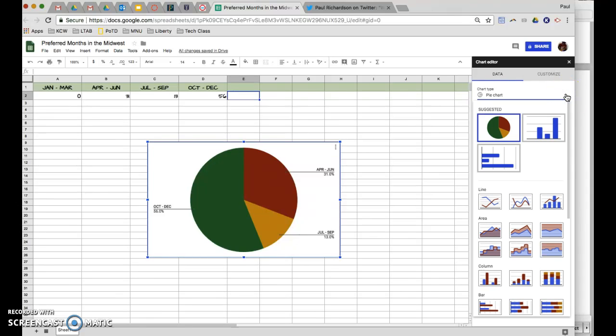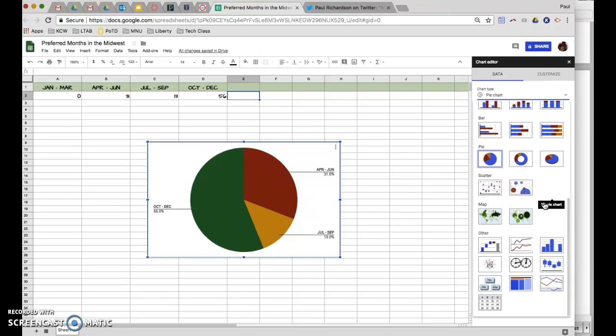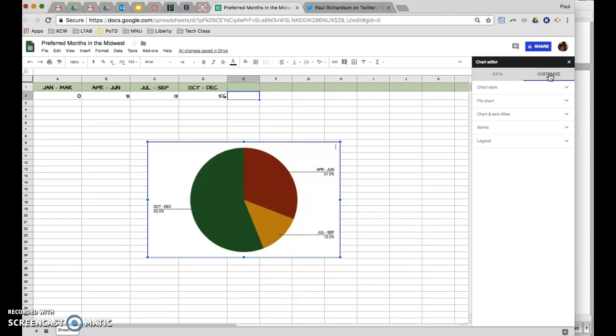If something works better, like this bar graph or a line graph or whatever your poll is, you got some of those to choose from. I'm going to stick with my pie chart here, but I'm going to customize it. So I went from data and I hit customize, and I just want to give this a title. All right, so there's chart title and there's chart subtitle.